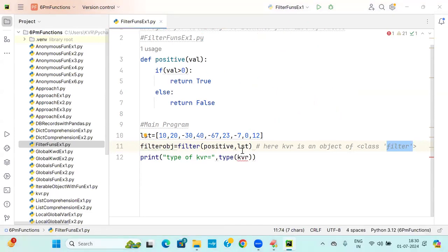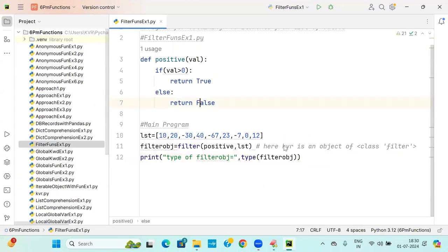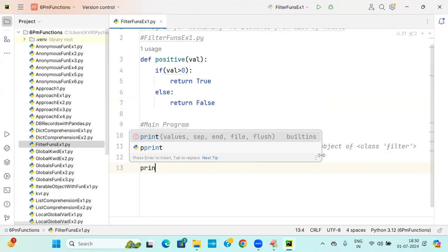Now I'm going to use it. So I will write filter object here. Try to run it. See this. It is a filter object. If I print the content, you cannot get it.